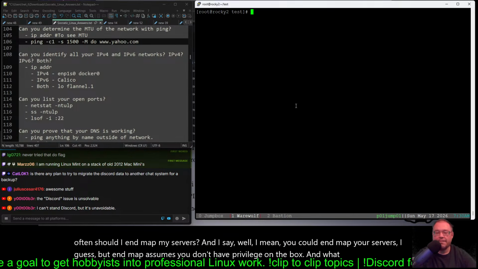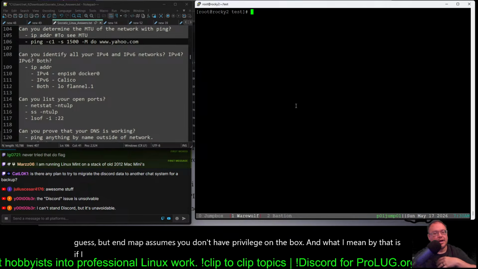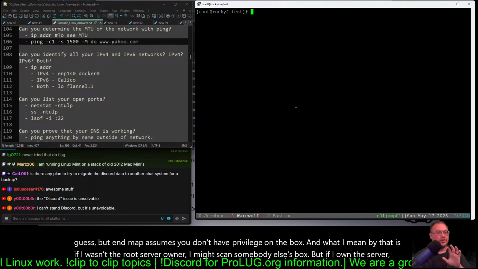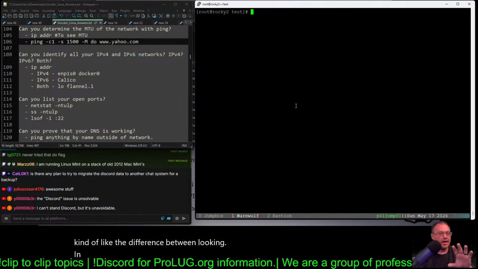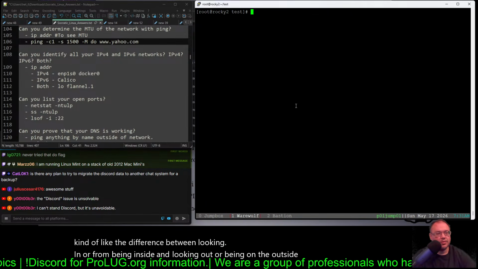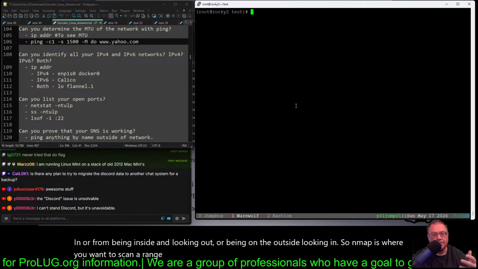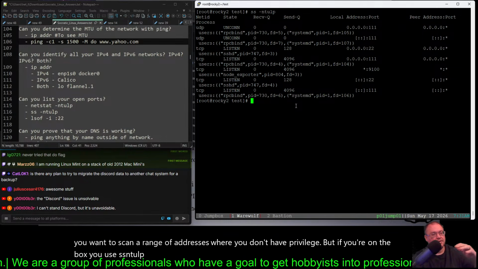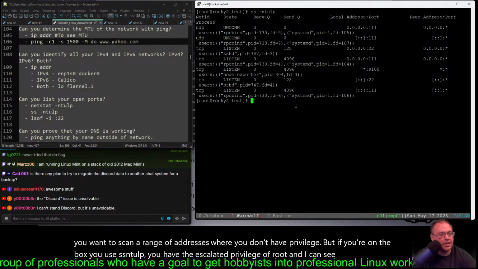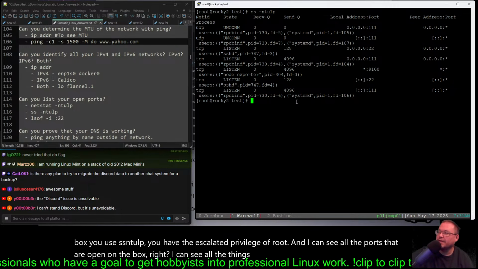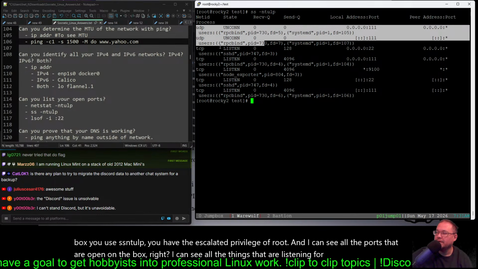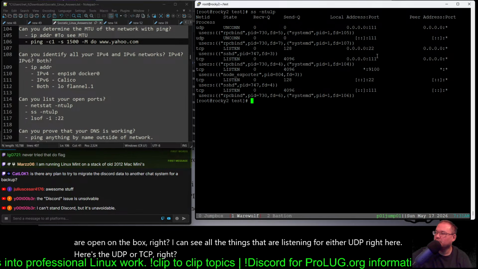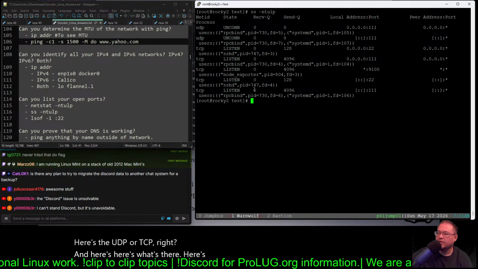What I mean by that is, if I wasn't the root server owner, I might scan somebody else's box. But if I own the server, it's the difference between being inside looking out and being outside looking in. So nmap is where you scan a range of addresses where you don't have privilege. But if you're on the box, you use ss -ntulp, you have the escalated privilege of root, and I can see all the ports that are open on the box. I can see all the things that are listening for either UDP, right here, or TCP, and here's what's being listened to, and I can go look at that.